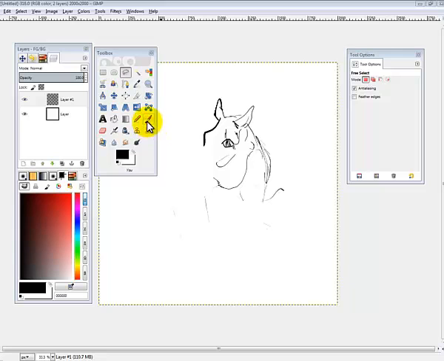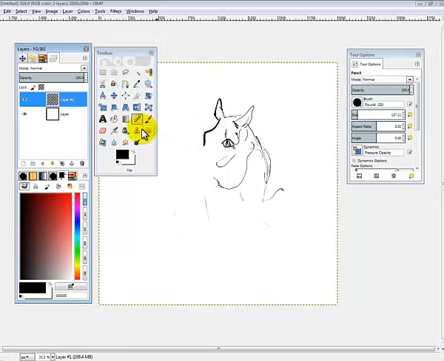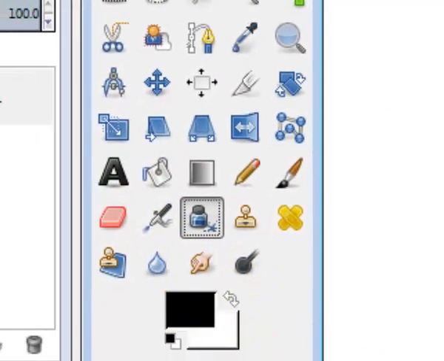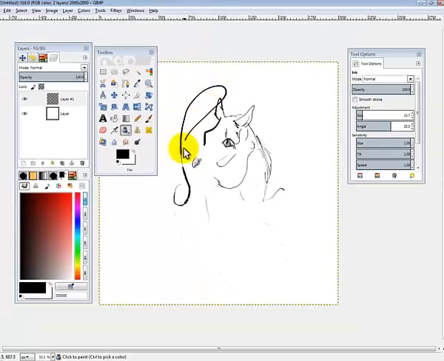Here's my Gimp tutorial. Let's just start off. Here's a little drawing I had pulled up. For my line art for this, I used my ink, not airbrush, ink tool. It looks like that.